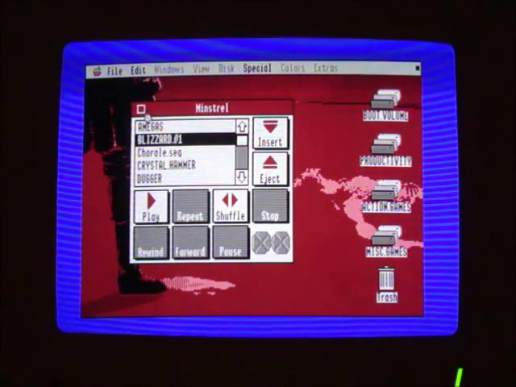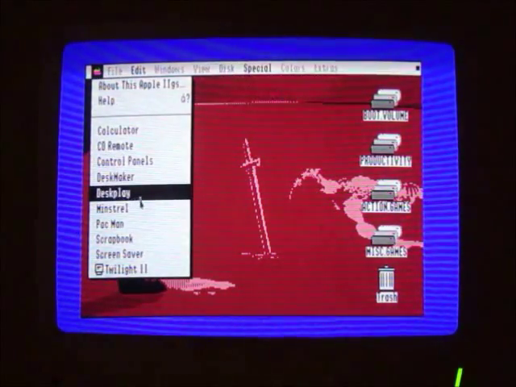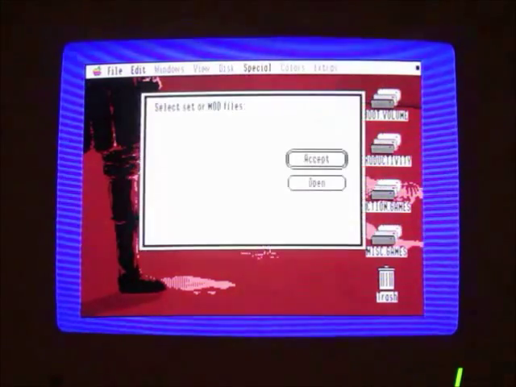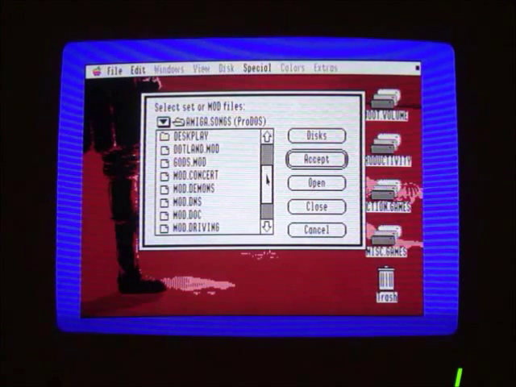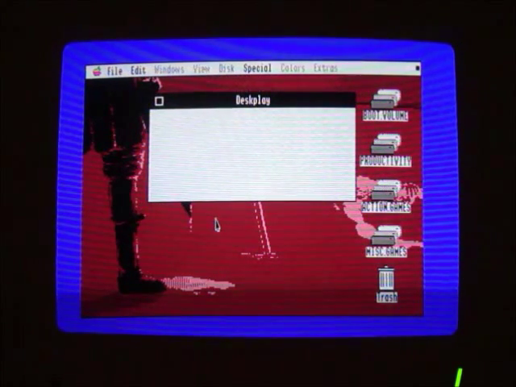So while we're on the topic of music players, let me show you one more really quick. This one's called Desk Play, and it's actually a mod player, so I'm able to play Amiga songs on it, which is pretty sweet. So you can see I have Shadow of the Beast and Gods, and let me play the Gods theme for a few seconds.